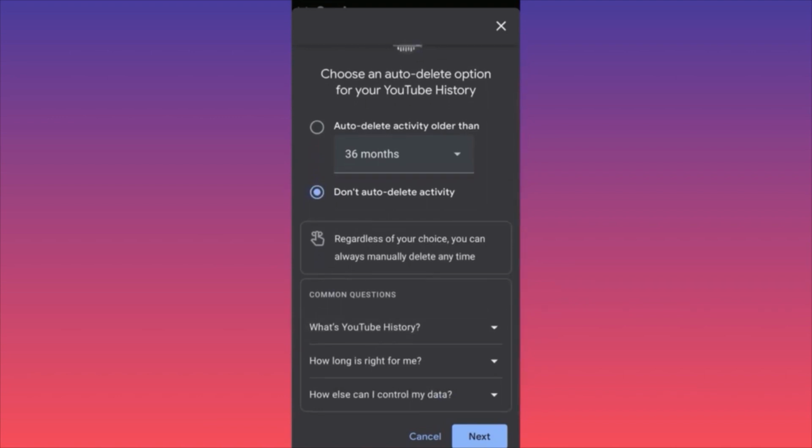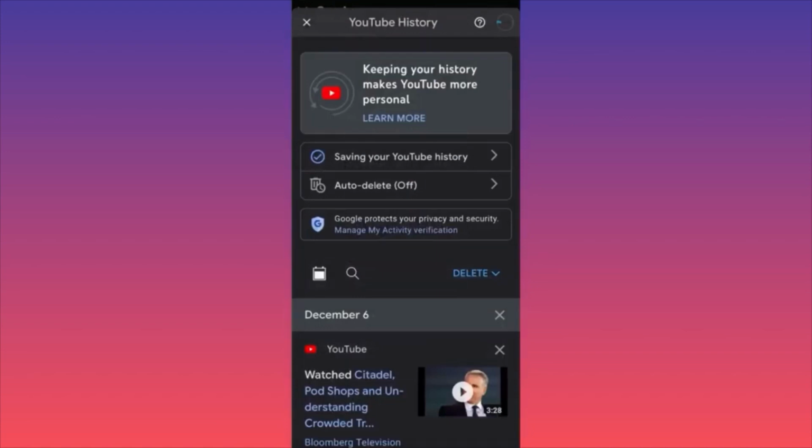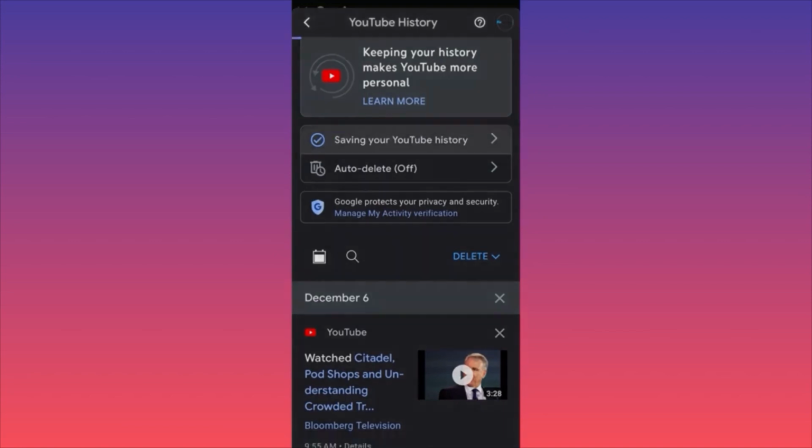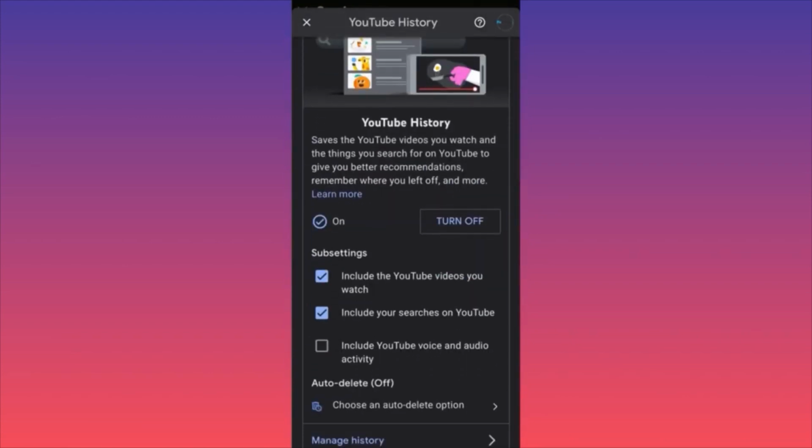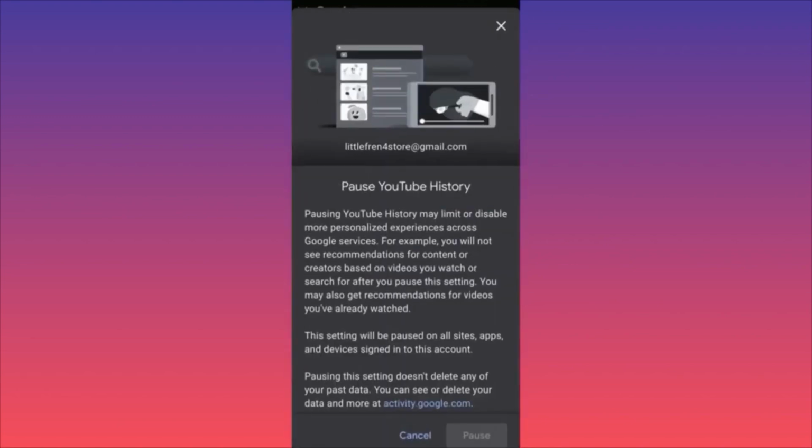In my opinion, guys, it's always better for you to go with manual settings. Also, right before auto delete, you have an option over here. It says saving your YouTube history. You can avoid doing all the heavy lifting and hard work by simply coming over here and turning it off. When you turn it off, you're simply going to pause YouTube history.